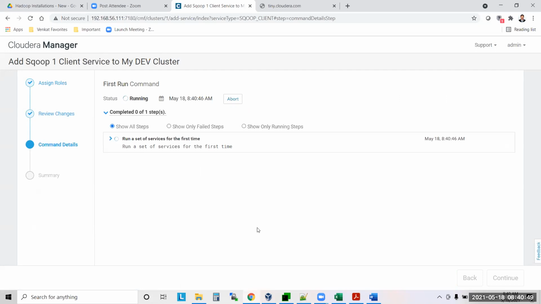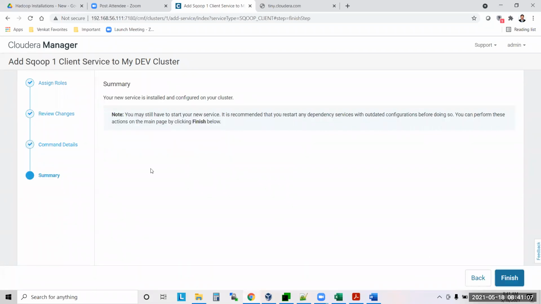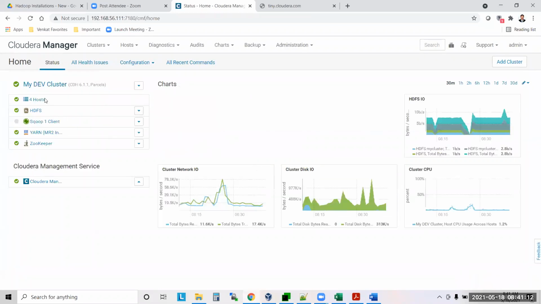What is it doing? Running on the server for the first time. Exactly. So it is installing Sqoop on the CN4 machine. Continue. It says that your new service is installed successfully. Click on finish. Now can you see one more service in this list? Yes, you can see one more service. But if you see, it is not in green. Why is it not in green?